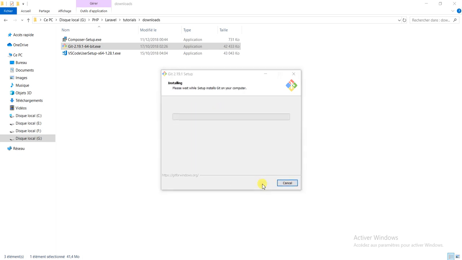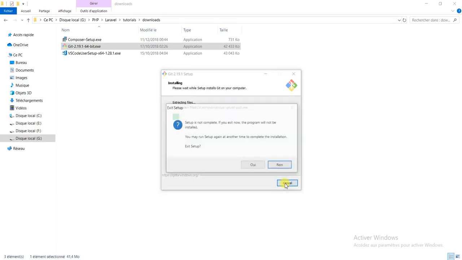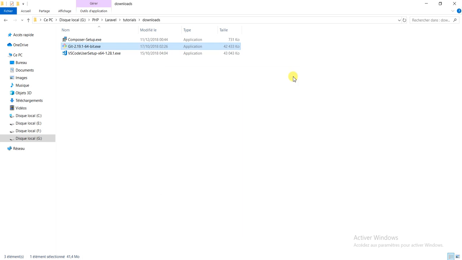In my case I have already installed it on my machine, and sorry, I'm gonna click, for example, cancel. I have already installed it on the machine, so it's going to say that I'm using different versions. So I'm gonna say yes, cancel.